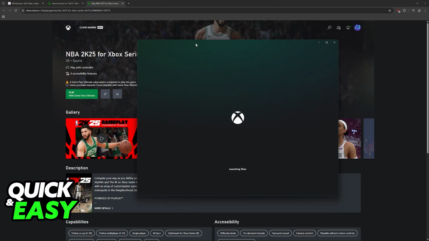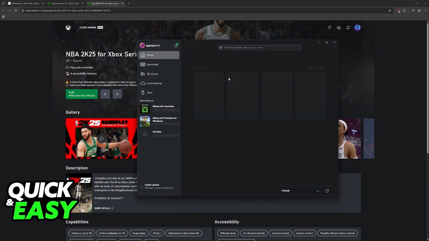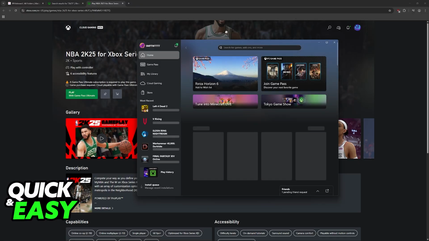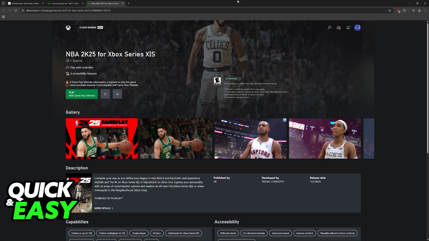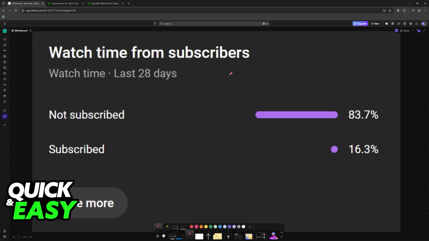So if you look for the Xbox app on your PC, you can also play NBA 2K25 through here, Cloud Gaming, and you can do the exact same thing on any other platform that works with Xbox Cloud Gaming, so a web browser on a mobile device, directly on your console, and so on. The only hard requirement is the Game Pass Ultimate subscription. Make sure that you have a strong internet connection, or else the experience can be choppy.